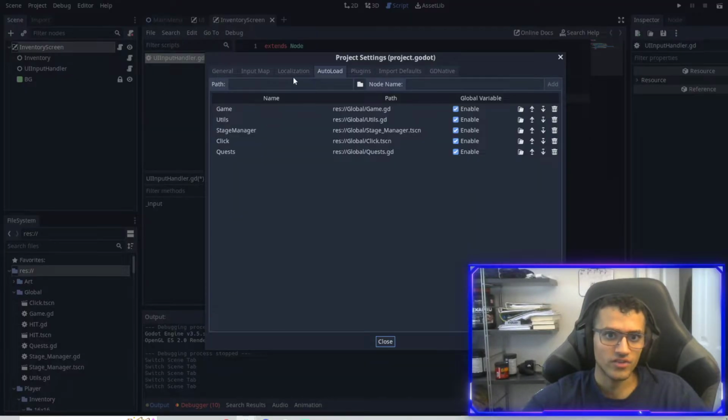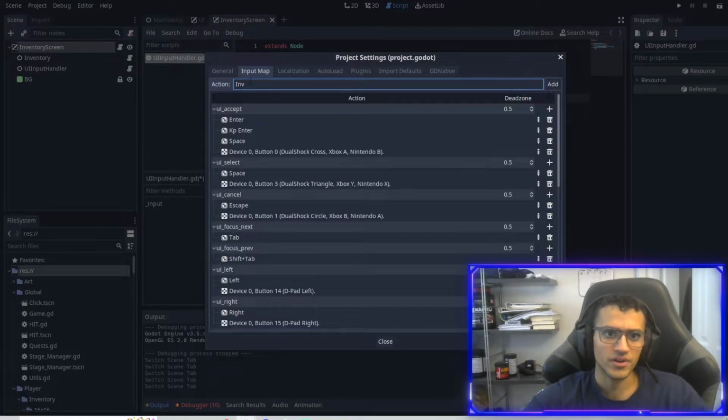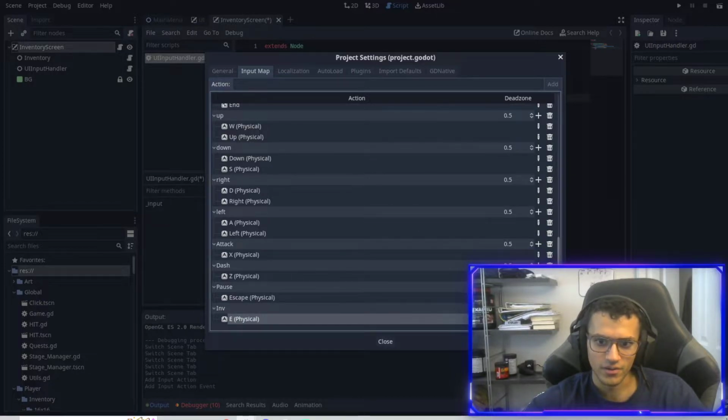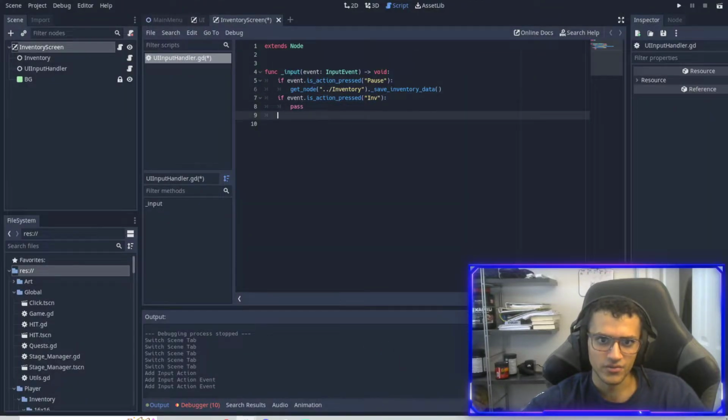We want a way to show and hide our inventory, because it's a different section than our pause section. If you decide to make this inside of one pause thing, then you don't have to do this, but I'm just going to do this. For now, I'm going to use E, and I'll also do I. So E and I for inventory.